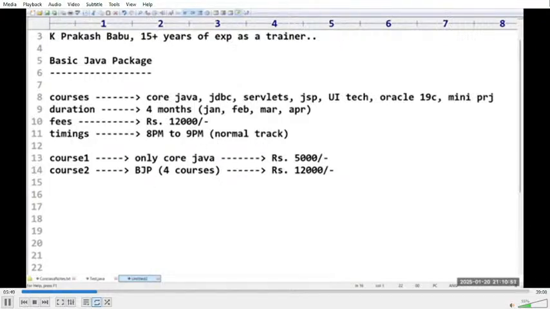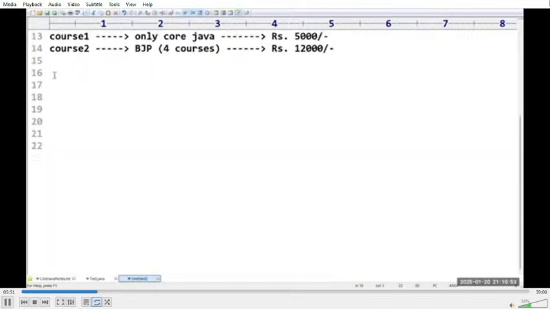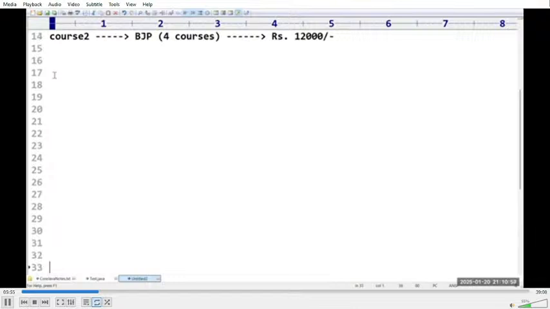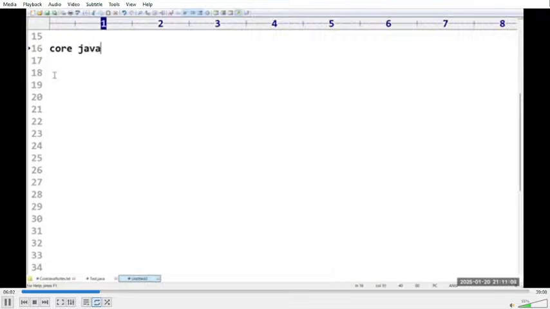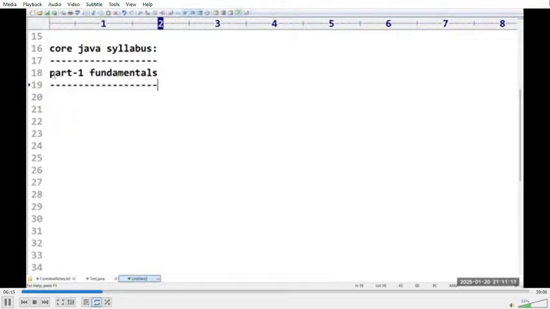Let me start this core Java. Actually, this core Java, we are going to plan totally in 5 modules. So what is the first module that we are going to cover? Part 1. Here we are going to discuss only fundamentals. If I want to develop any Java program, what basic things are required?